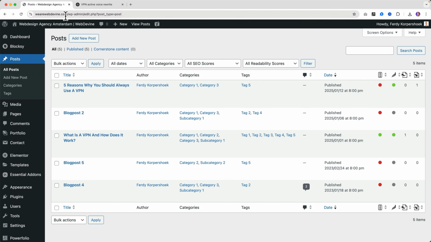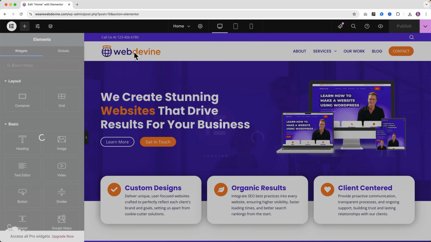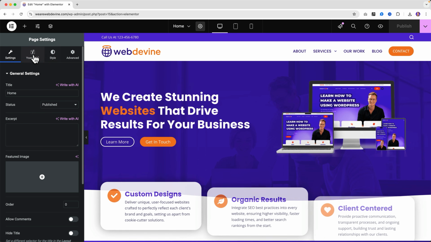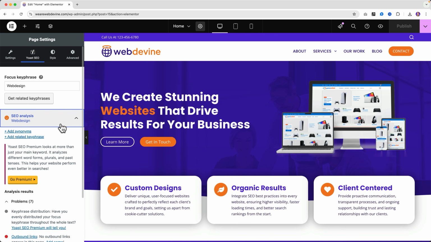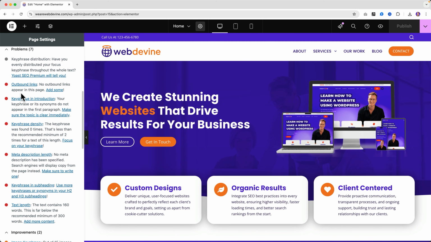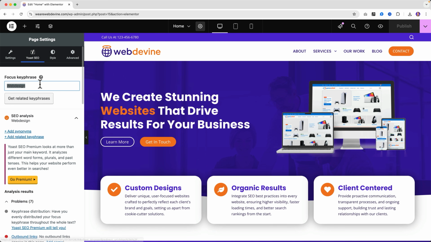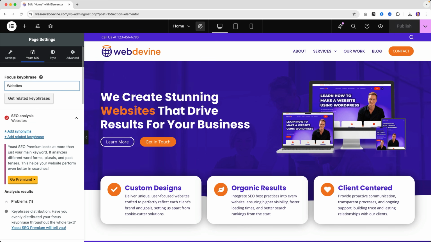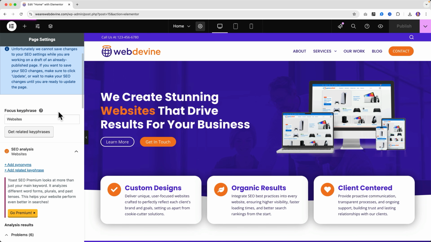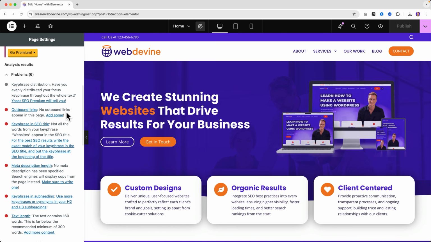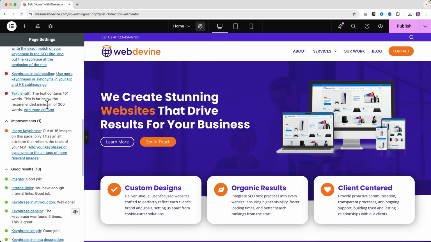If I go one more time to the homepage, edit with Elementor, it's still orange. I go to the page settings, to Yoast SEO, web design. And then I can start to create outbound links, key phrases, introduction. So I could also say websites, publish, and then I have that here in my title. So meta description, there's no meta description yet. So what you can do, a few things.